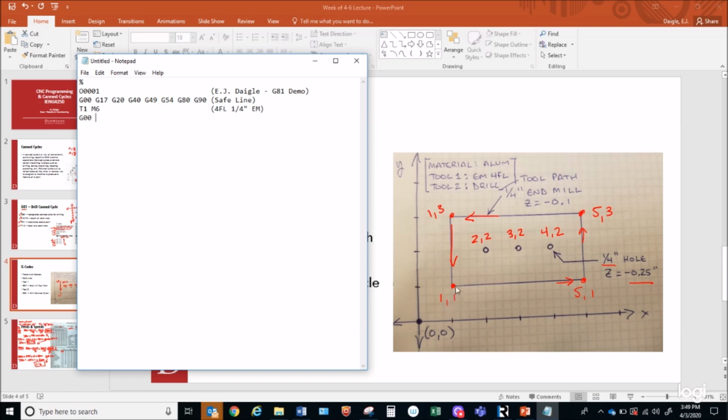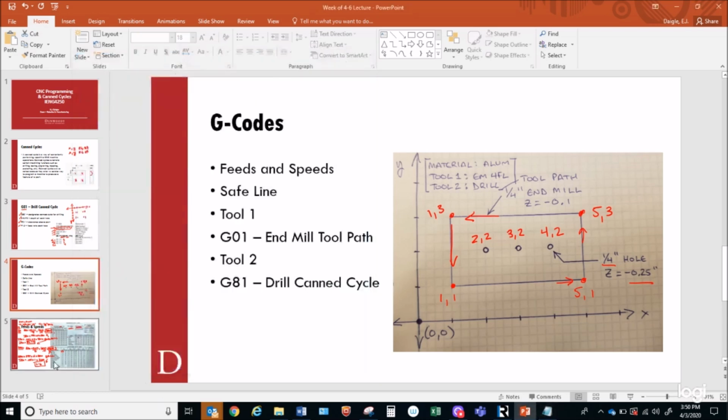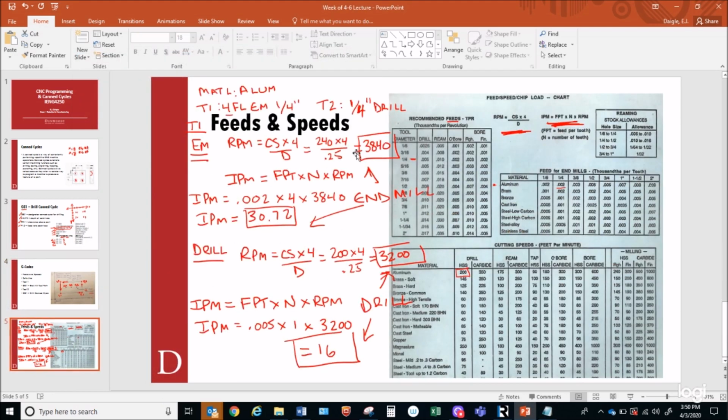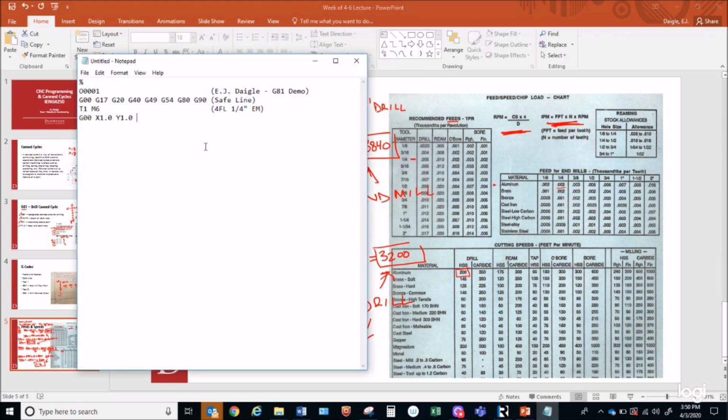And remember, the first location for the end mill is going to be 1, 1. And then we're going to cut around this outside edge. So I'll go X 1.0, Y 1.0. At this point we want to turn the spindle on, so we need a speed. I don't remember what my speed was. I'll click over here. Speed for the end mill was 3840. That looks good. So speed of 3840. The spindle on command is M03. So this will be spindle on clockwise.